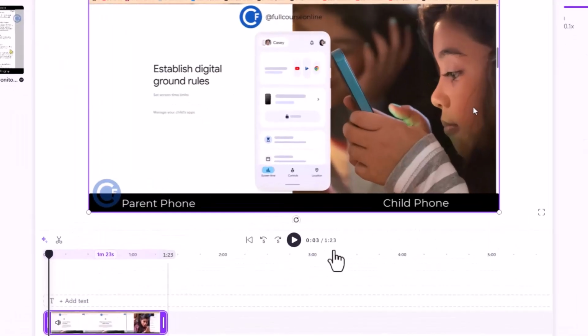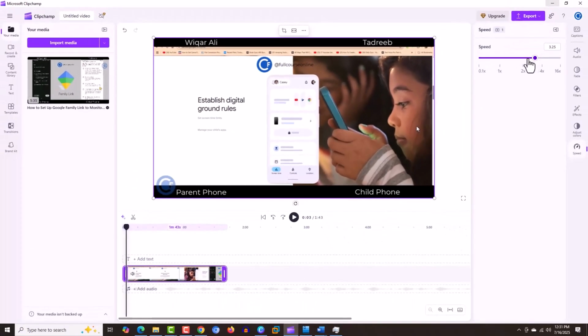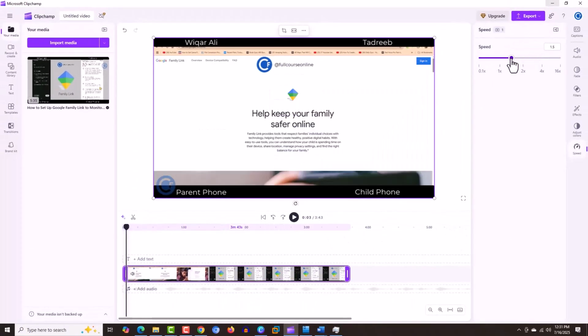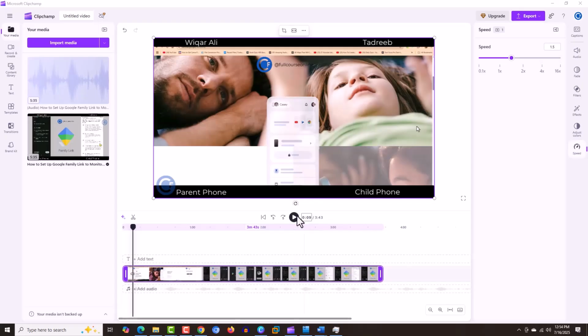We cannot understand even a word, and the duration of the clip has decreased to 1 minute and 23 seconds. Let us slow it down. Move the slider to the left this time, and select 1.5. As we slowed the speed, the duration of the clip has increased. Now let us play it again.